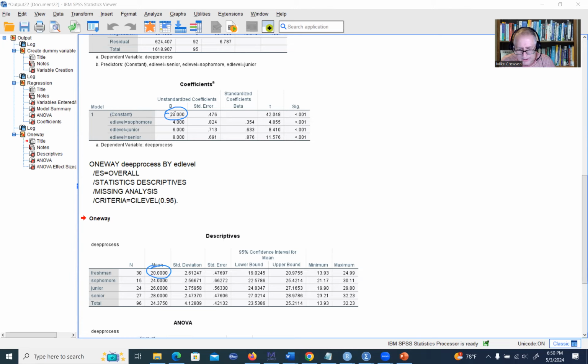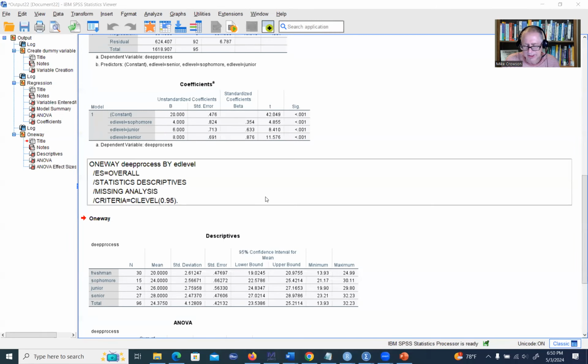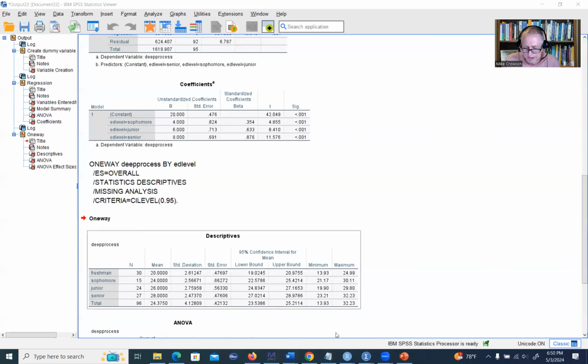Then for sophomores, take the 20 and add the difference between the two groups, which is 4 right here. So that would give you the 24 for sophomores. That's the mean for sophomores. For juniors, it's going to be 26, which you can see right here. And then for seniors, there's the regression slope of 8, add that to the 20, and that gets you the 28 that you see right there. So we've essentially just run the one-way analysis of variance using linear regression with the indicator variables.